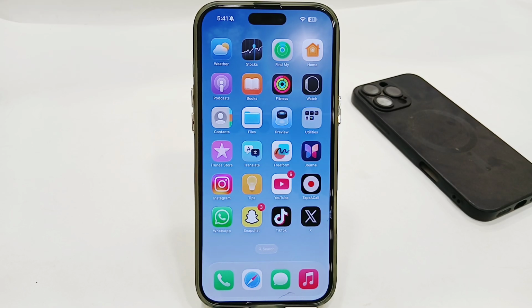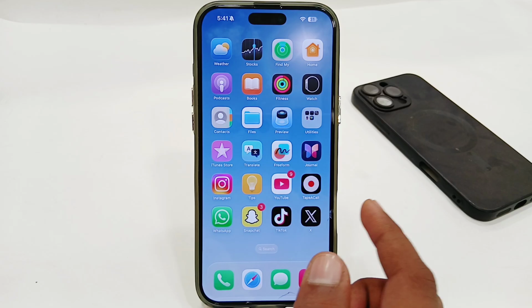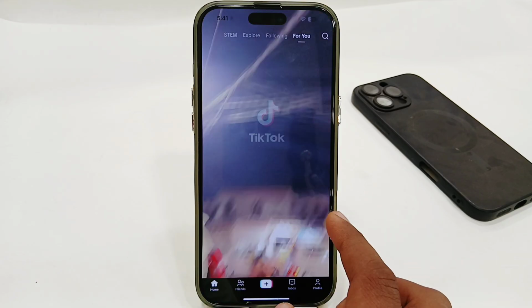Hey guys, today I'm going to tell you how to make TikTok videos. If you're using TikTok and you want to make TikTok videos, let's see how you can do that. You have to simply open your TikTok app here.